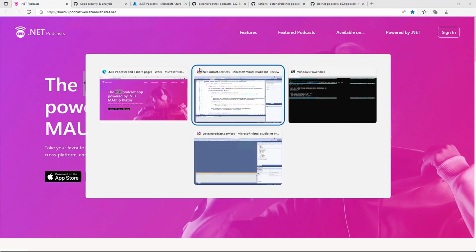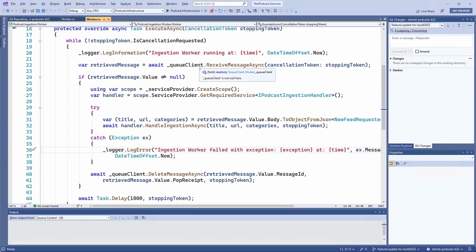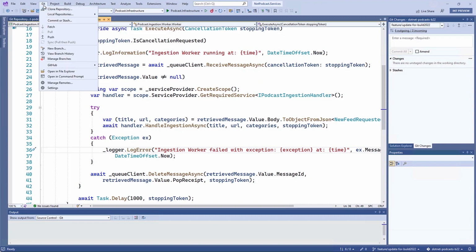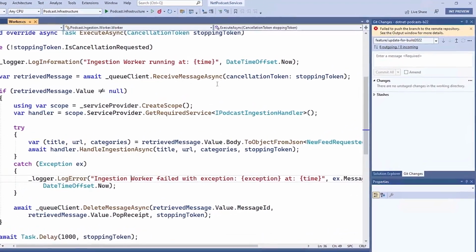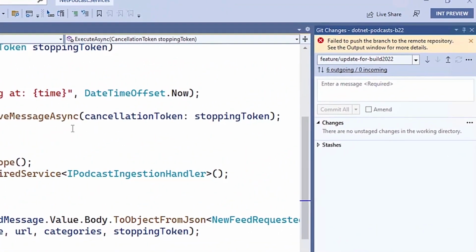So what I'm going to do is go back into Visual Studio, and I've got a bunch of changes already set up and ready to go. And so I'm just going to go to the Git menu, and I'm going to push these up to GitHub. Now when I do that, Visual Studio is going to get ready, and it's going to send it to GitHub. And wait a minute, notice what happened.